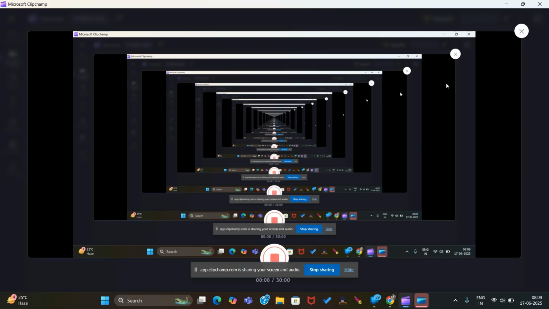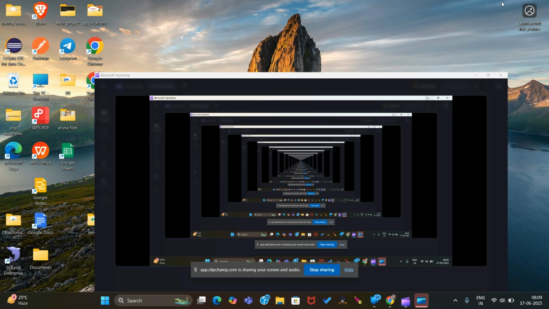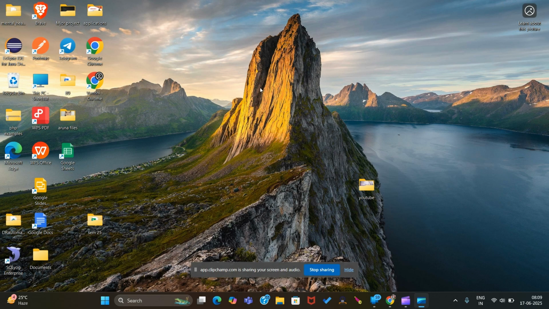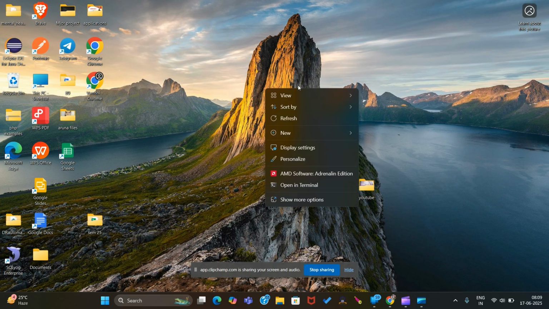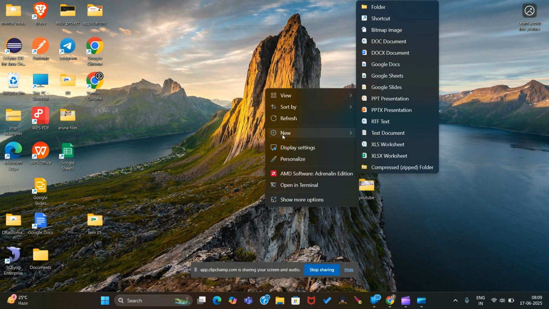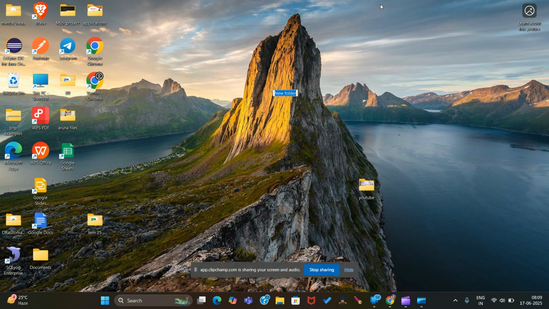Today we are going to discuss how to write code in Visual Studio and execute it in Visual Studio. Firstly, we have to create a folder where we will write the code. New folder.